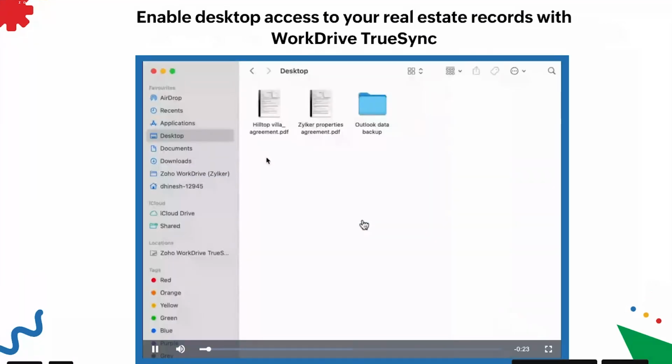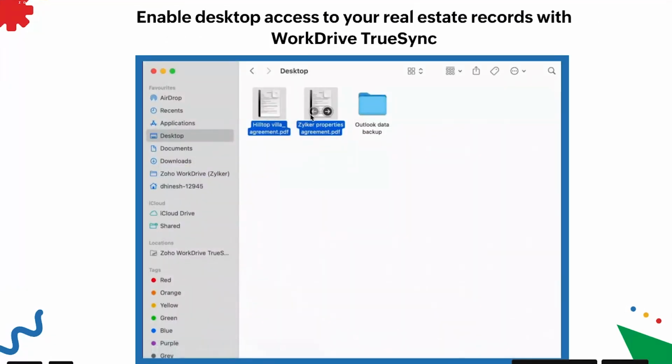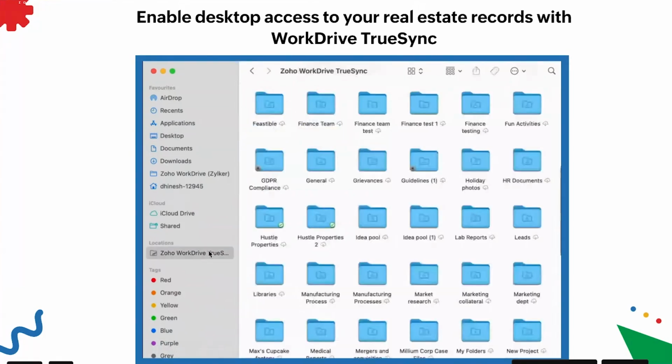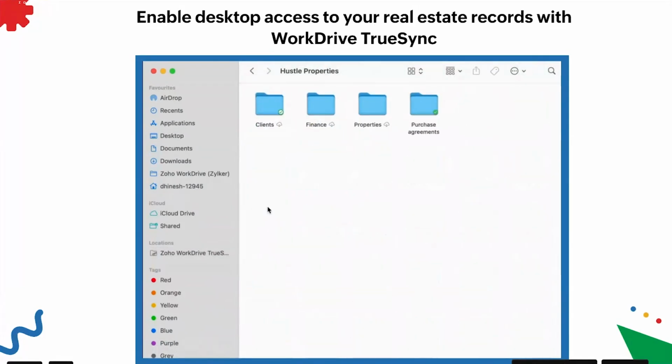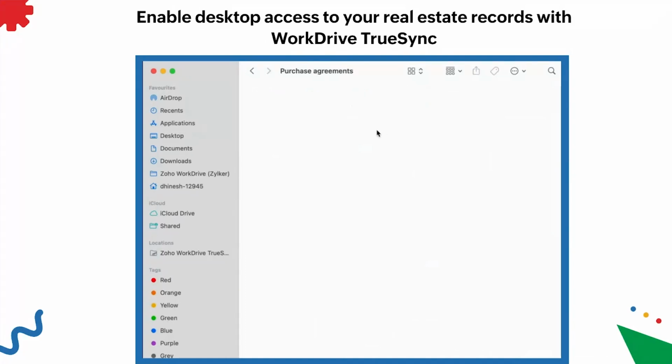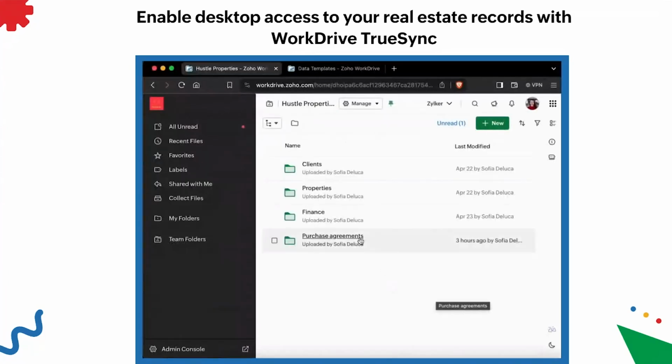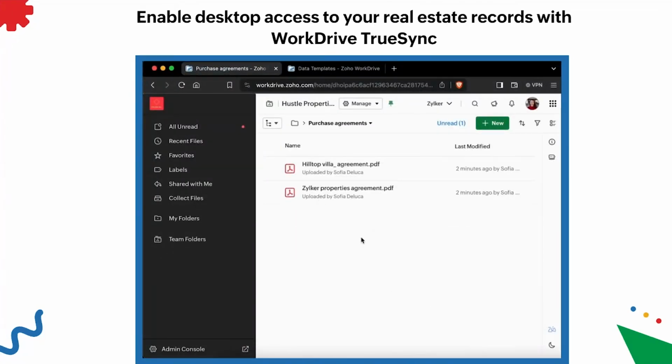Our WorkDrive TrueSync app, which is our desktop sync application, enables you to sync files from your local system to the web application and vice versa. The main advantage of using WorkDrive TrueSync is that it doesn't consume your storage space. It just creates a virtual drive between your local system and web, and it consumes storage space only when you make the file available offline.